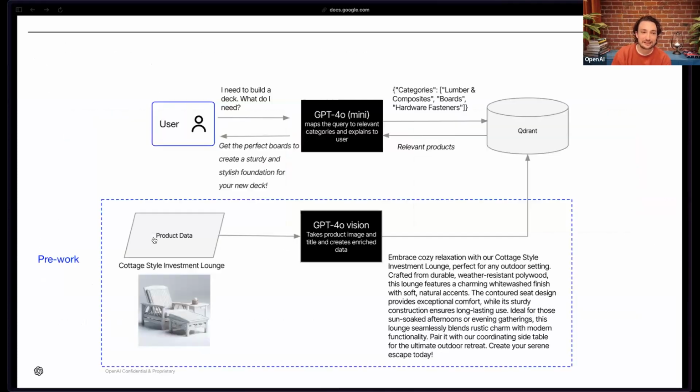So let's actually see what this looks like architecturally before we dive into a demo. This is the high-level architecture. You'll see at the bottom, I've labeled that as pre-work because we're not actually going to cover that today, but I think it's a really important step that we've seen a lot of customers get value out of, where they have some sort of product catalog.